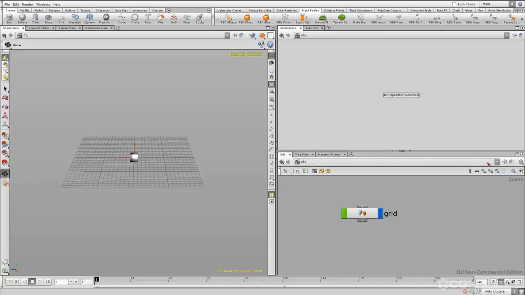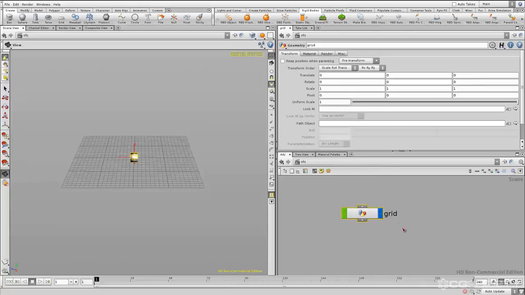And the other thing to note about this pull-down menu is that it's actually representing a path to a node. So every node in Houdini has an internal path.